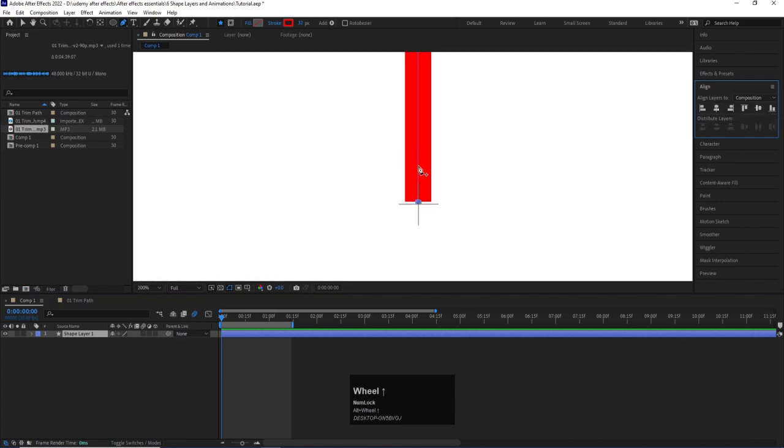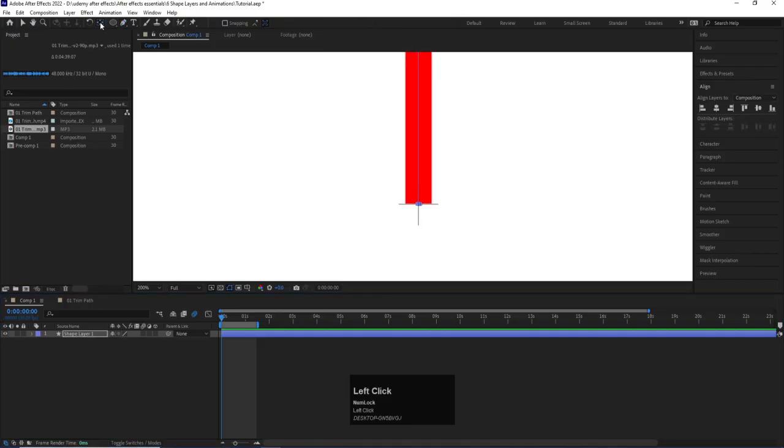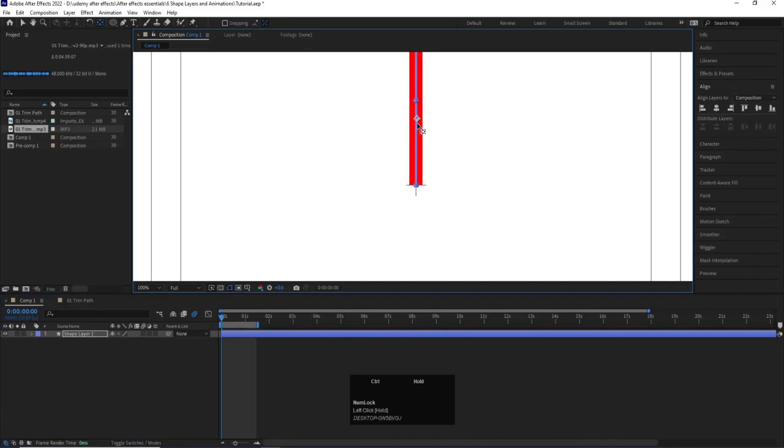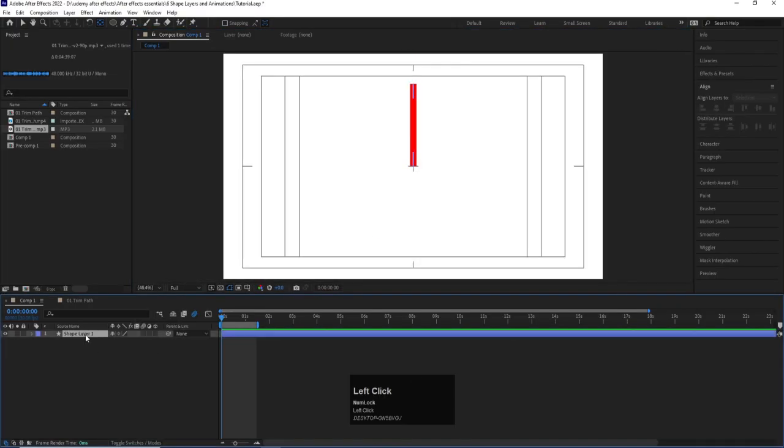But this time, I'll select this and, with the help of arrow keys, adjust it like this. Then I'm going to select the pan behind tool, and by holding Control, I'm going to snap it at the bottom. And now let's make this fit. And now I'm going to create duplicates of it.